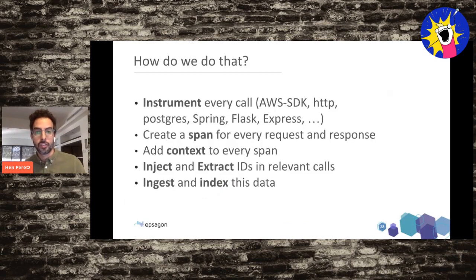So first, we need to instrument every call in our service, whether it's a call to S3 using the AWS SDK, a record being put to the database, or any other third-party API call. For every call we create a span. A span should contain all the information needed for the operation: the host name, the duration, and much more high-level metrics.